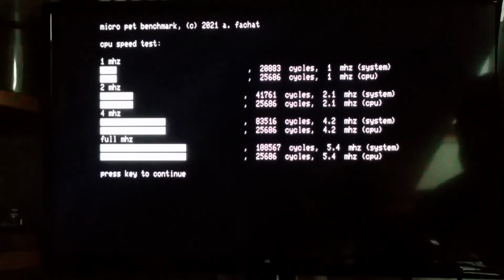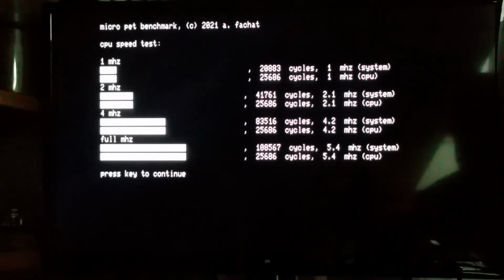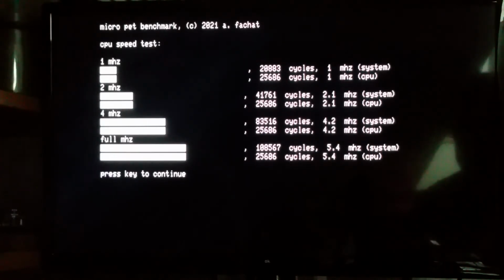So you can see there are 4 speed settings: 1 MHz, 2 MHz, 4 MHz, and full speed. And it scales quite nicely, except for full speed, which is only 5.4 megahertz. What you can also see is, because it's 50 hertz, there are more cycles, because this is now real composite video output.